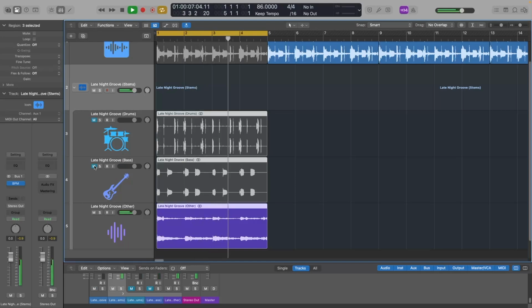So this is a good way to maybe get some new samples that are not licensed. Just have the bass. Or the bass and the drums. So yeah, that's how you use the new stem splitting tool in Logic.